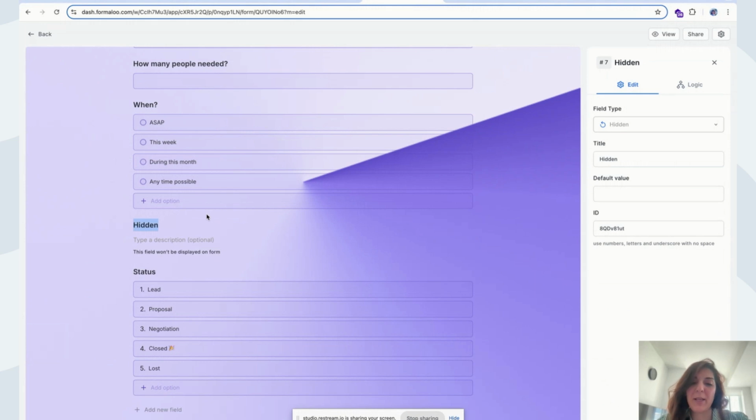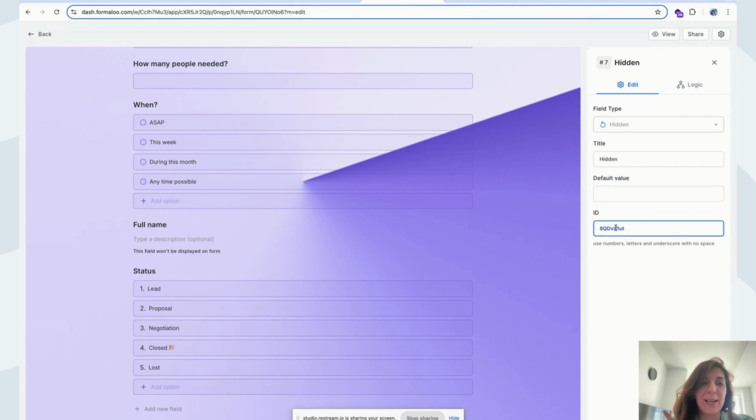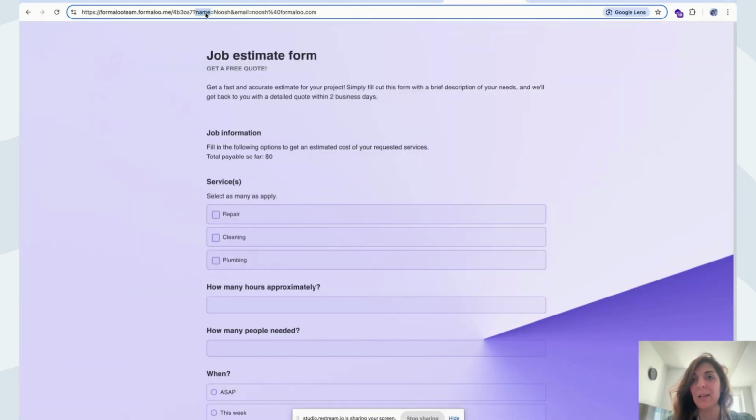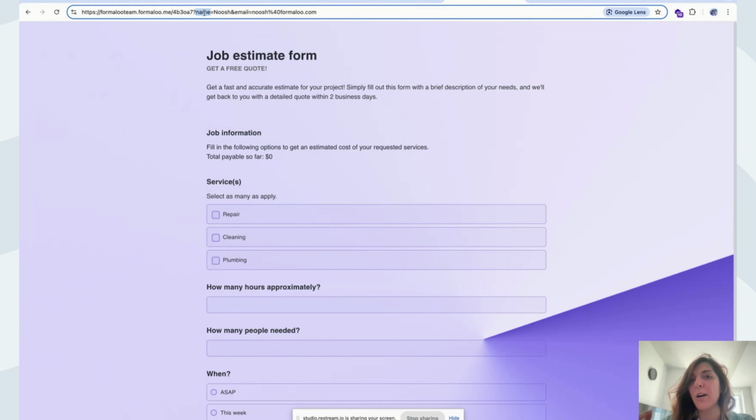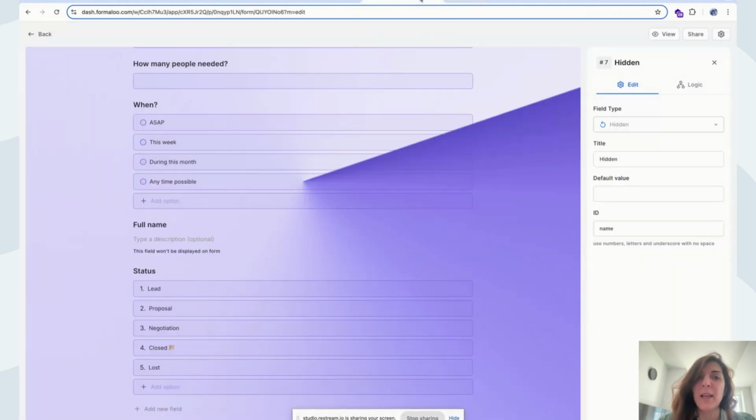And you can name it however you want. Let's say it's a full name or whatever. But the important thing is that the ID of the hidden field, or the not hidden field, maybe it's a text field, the ID must be the same as the ID of your field on the first form, which is this. So this is the ID, so it should be identical to this here. That way, Formula knows that this field with this ID has to capture the value of this ID, which is Noosh.